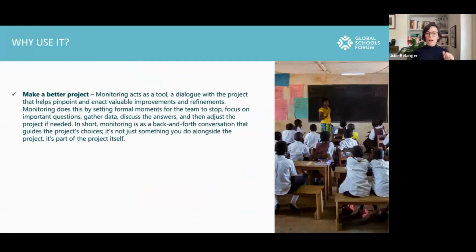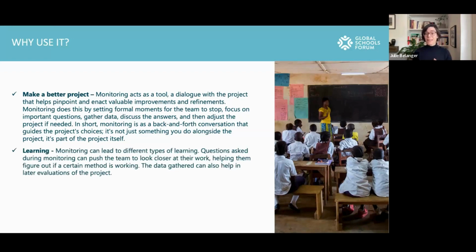Why would you want to use it? Well, first of all, it helps you make a better project. Really, monitoring is seen as this back and forth conversation that guides the project's choices along the way. It's not just something you do alongside your project. It really is part of your project. It allows you to set these formal moments for you and your team to sit together, to stop, and focus on some important questions you're asking yourself that will enable you to answer some questions and then adjust the project if needed, depending on those answers as you're collecting evidence and data along the way. So that means that it enables learning, which enables improvements along the way.